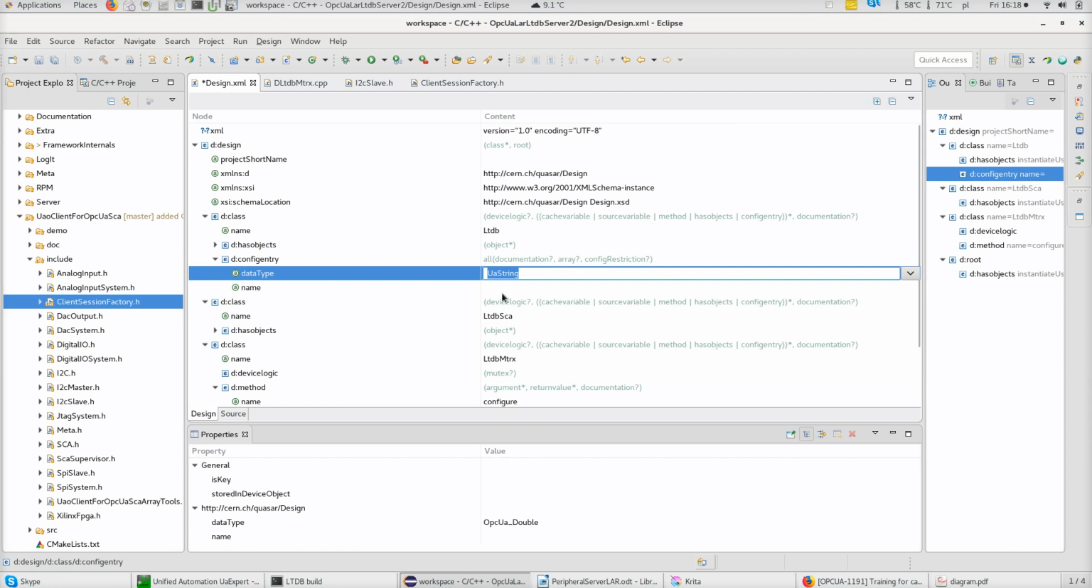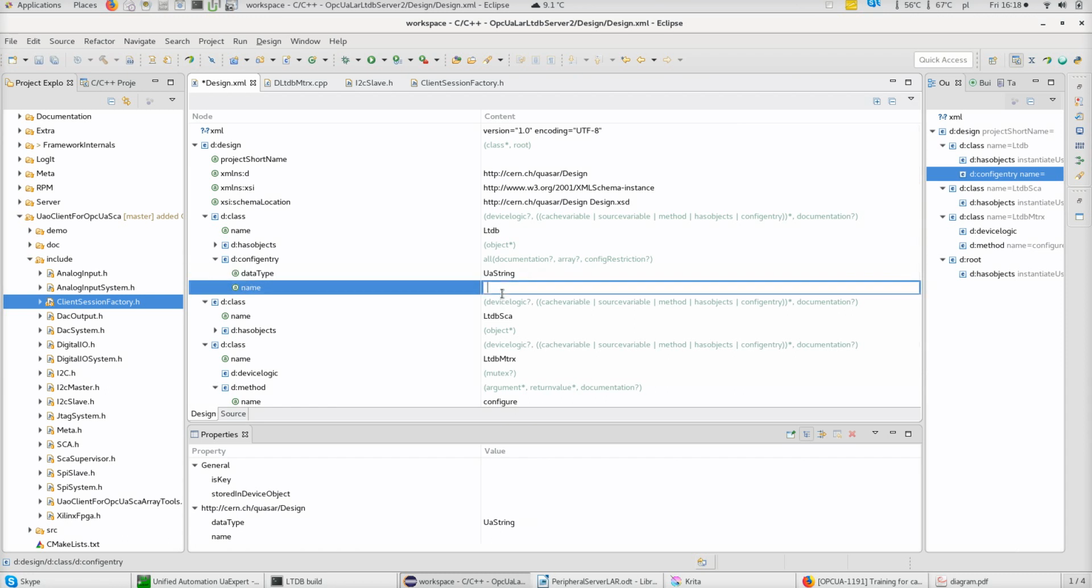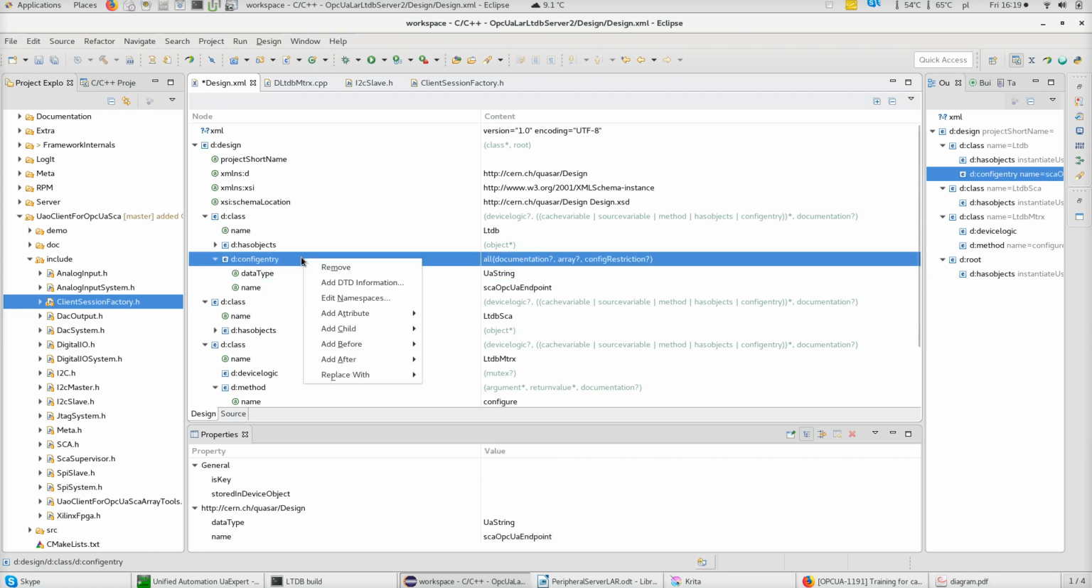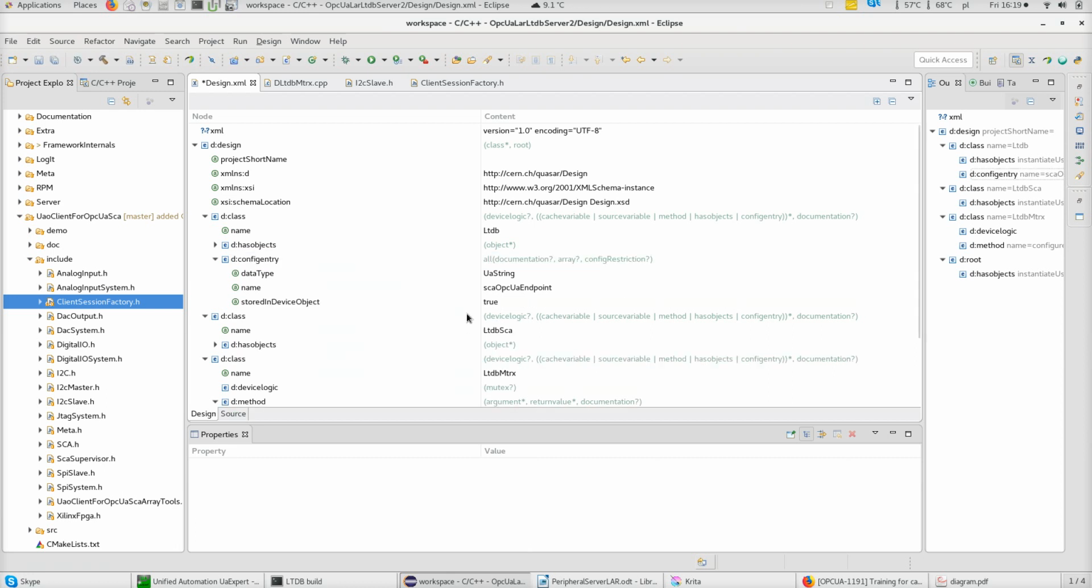Where can I find this? String type. And I'm going to name it, how can I name it? Like SCA OPC-UA endpoint, for instance, like this, right? And I'm maybe going to help myself slightly by adding an attribute which is stored in the device object, which means we're always going to have a reference to this, which is helpful in future. Just believe me, it is.